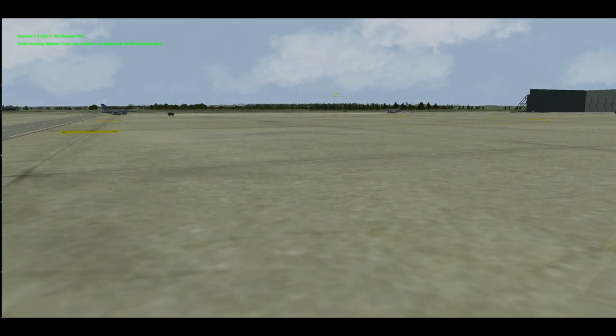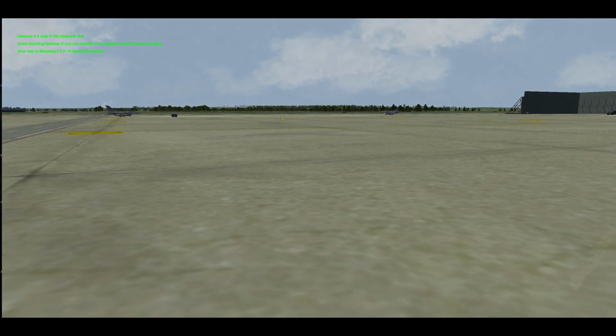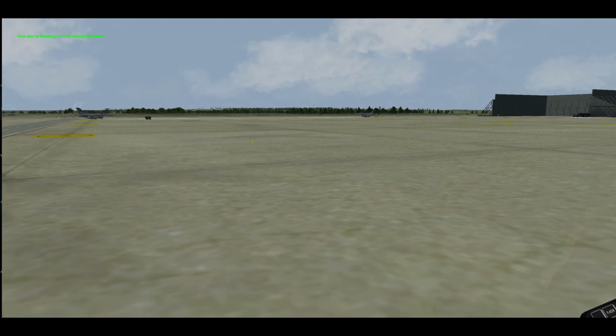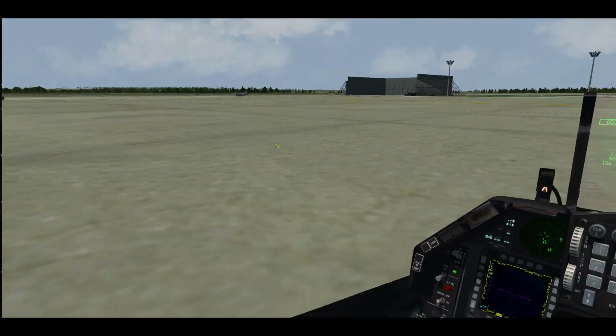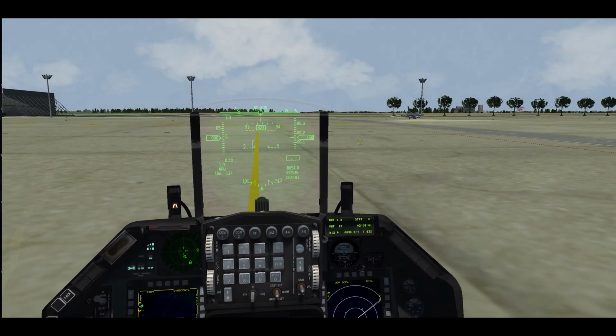Hammer 6-2 ship F-16. Request taxi. Okay, Hammer 2 is requesting a taxi. You are number 4 for departure. Hold present position. He's number 4 for departure. Mustang 4-2 F-16 taxi.